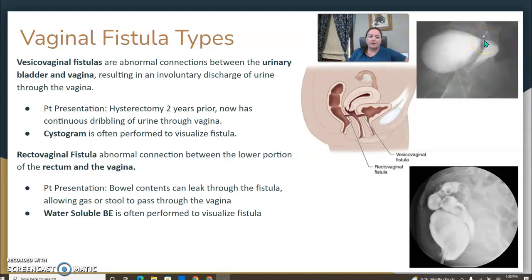and we'll see if there's a fistula or a connection into where it's not supposed to be. The rectovaginal fistula is a passageway that's formed between the rectum and the vagina. And this is where bowel contents could leak through the fistula and pass through the vagina. This type of patient would have a water-soluble BE to evaluate the colon and see if there is a fistula into the vagina.